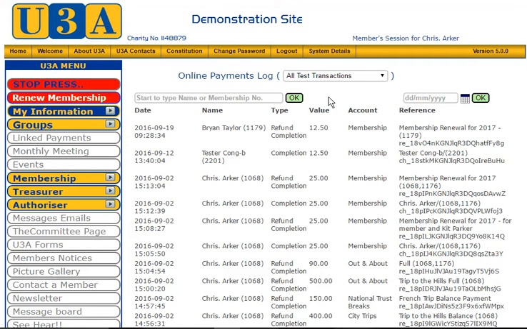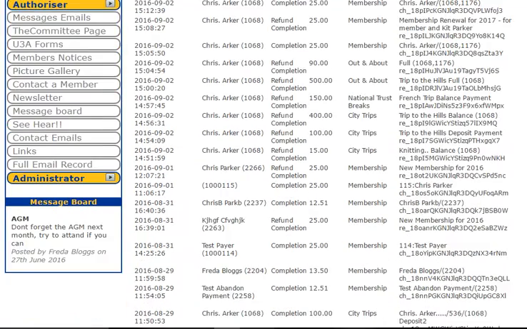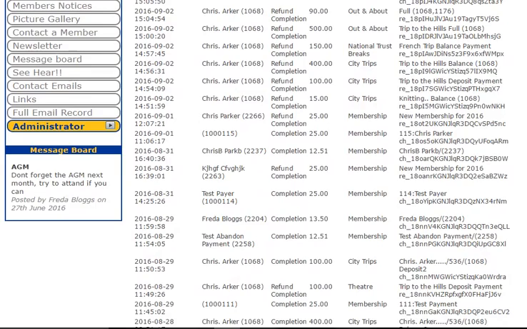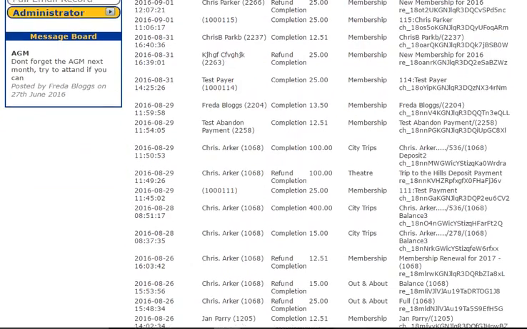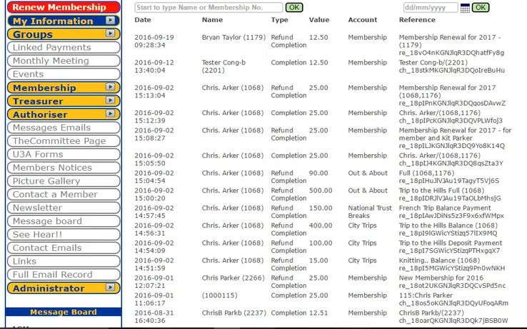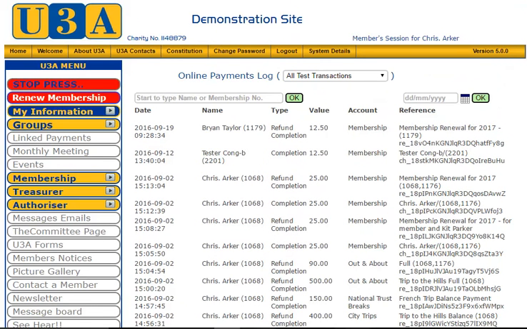and those refunds, payments, and these are all the transactions that have gone through Stripe.